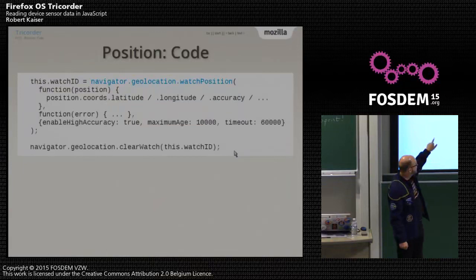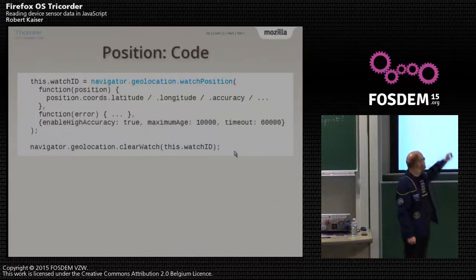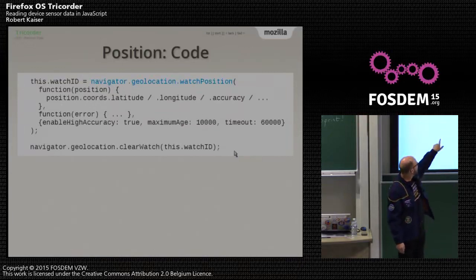One thing is important in all of those examples, I have that at the end, how to clear up, because this will continuously call that callback as soon as we have any location change. So we need to stop that at some point when we deactivate the watch or the module in the Tricorder, and we call clearWatch.